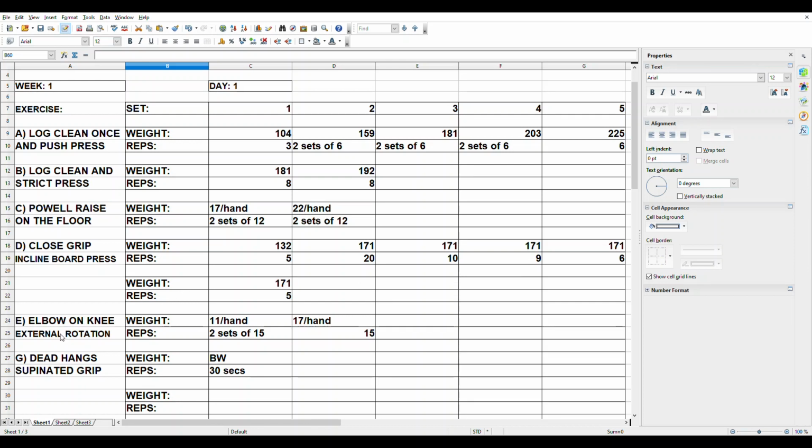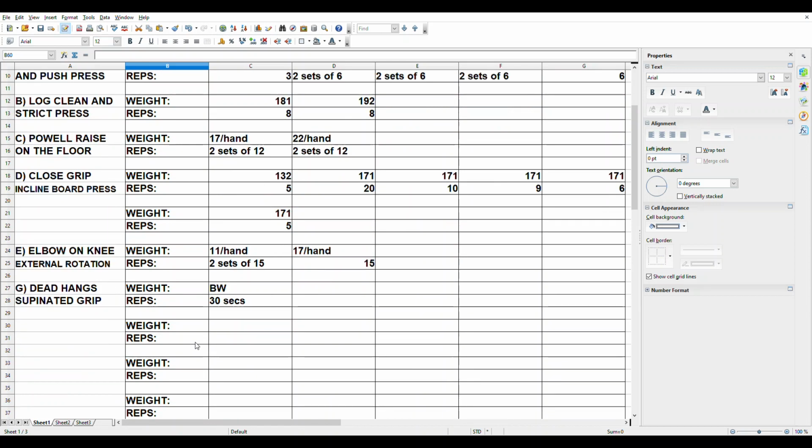Fifth exercise, elbow on knee external rotation, 11 pounds per hand, 2 sets of 15, and then the third set was just 15 reps, but I used 17 pounds, so I used slightly higher weight on the third set, but the first 2 sets were the same weight.